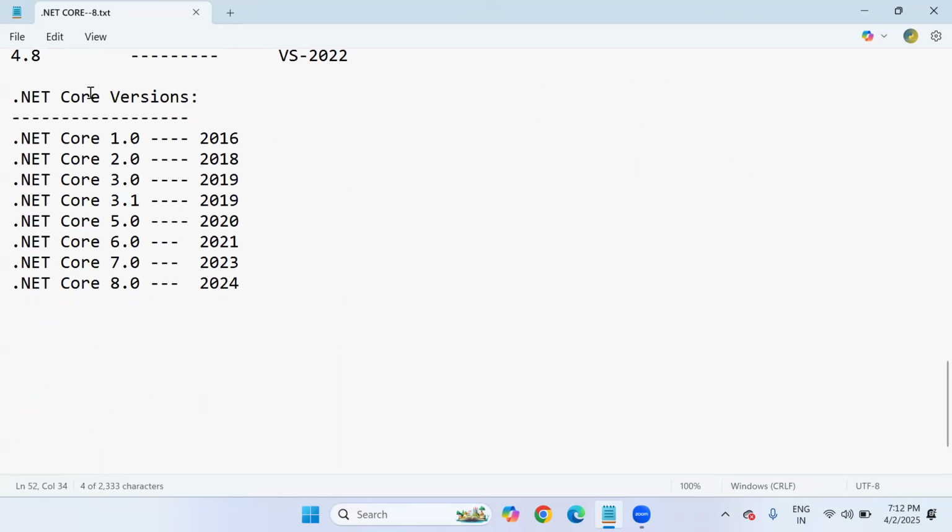You must know that. The first, .NET Core 1.0, was released in 2016, .NET Core 2.0 in 2018, 3.0 in 2019, 3.1 also in 2019, in the same year. 5.0 in 2020, 6.0 in 2021, 7.0 in 2023, 8.0 last year, which was 2024, and .NET 9.0 is also there, which is being released in this year, 2025. So it's available, but not fully. So .NET Core 8.0 was released in the year 2024.